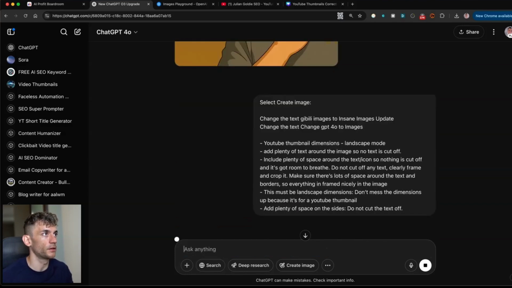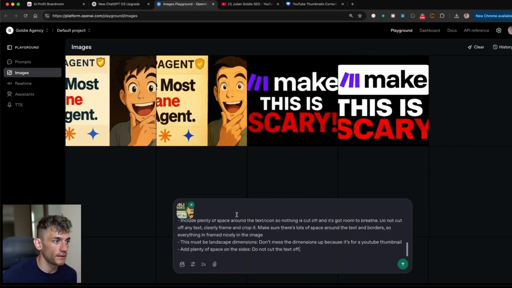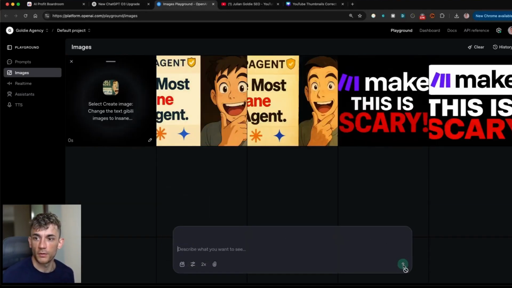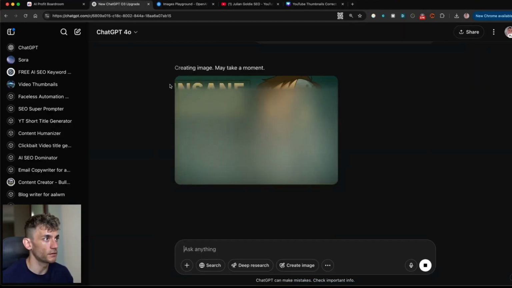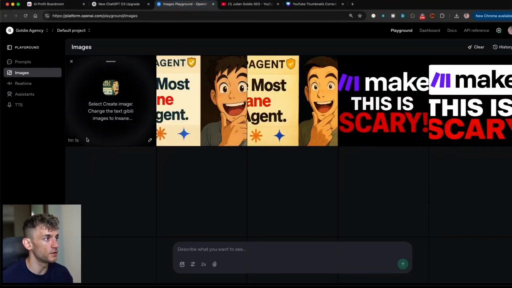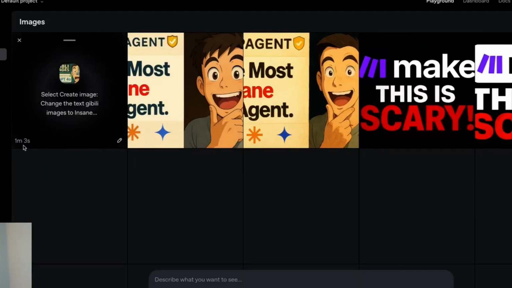Everything else can stay the same, I think. So let's do the same inside ChatGPT here, inside Playground, sorry. So landscape high, see what we get back. You see how it's cutting off the text on the side there again. You can already see with the word insane, it's cutting it off. It doesn't like the word. This is taking ages on the OpenAI Playground.